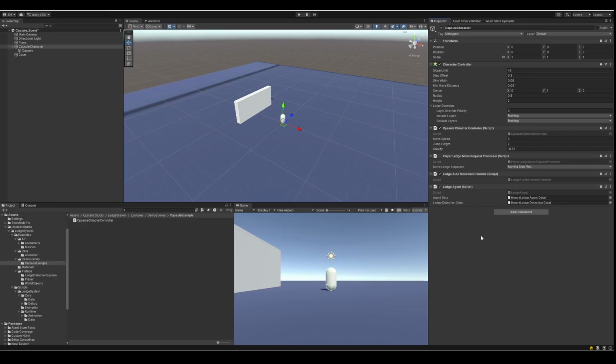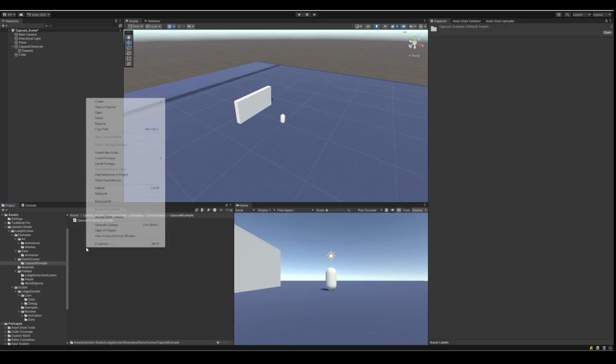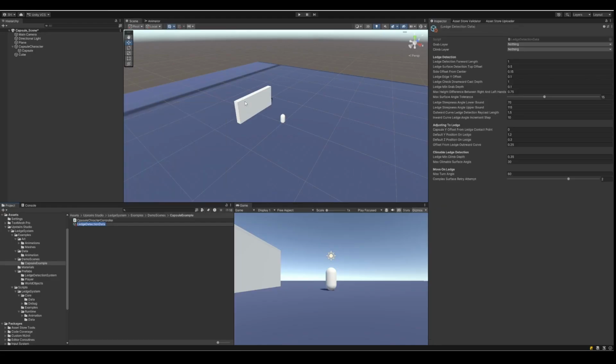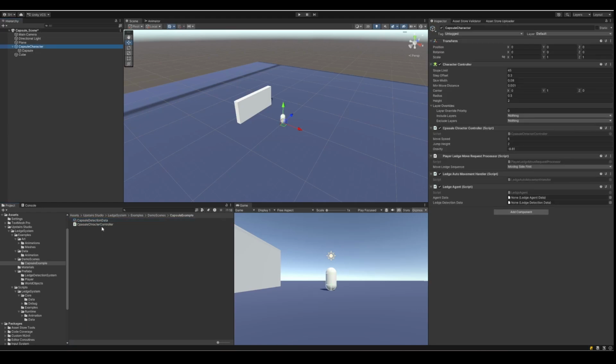So now we have our ledge agent. What it requires is two very important pieces of data: one is detection data and one is the agent data. Detection data is basically all the properties, all the characteristics of a valid ledge and how a character should be placed against this ledge. So let's create that one. Ledge detection system, ledge detection data. I'm going to call it capsule detection data, and I'm going to add it here.